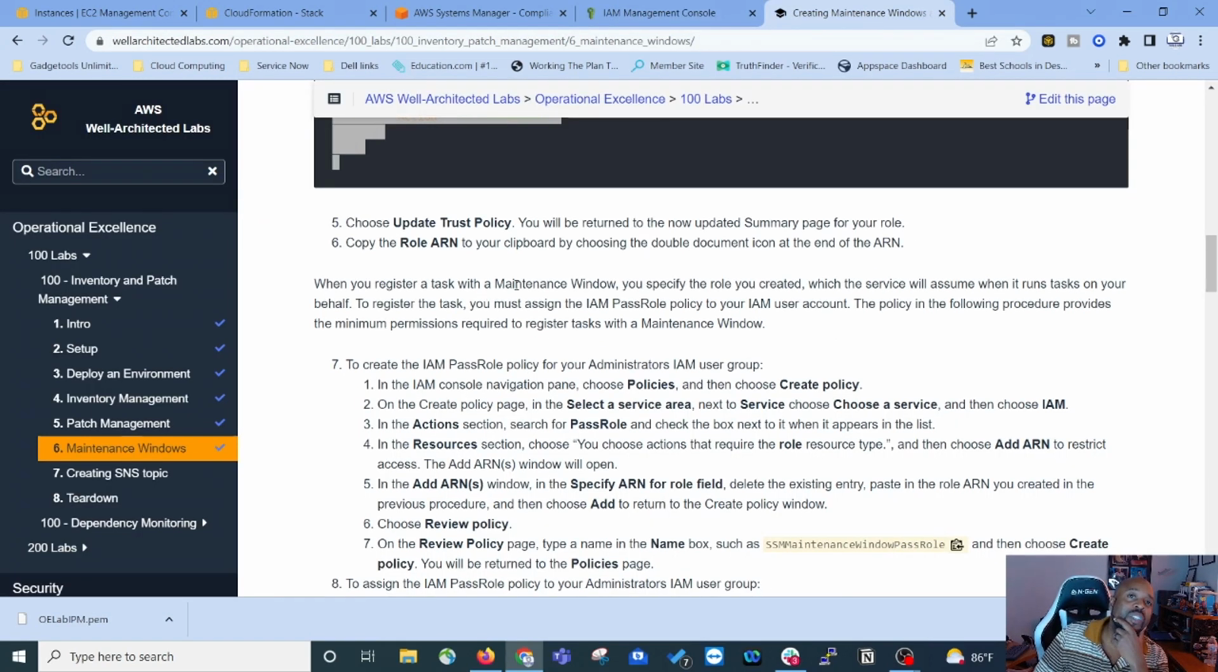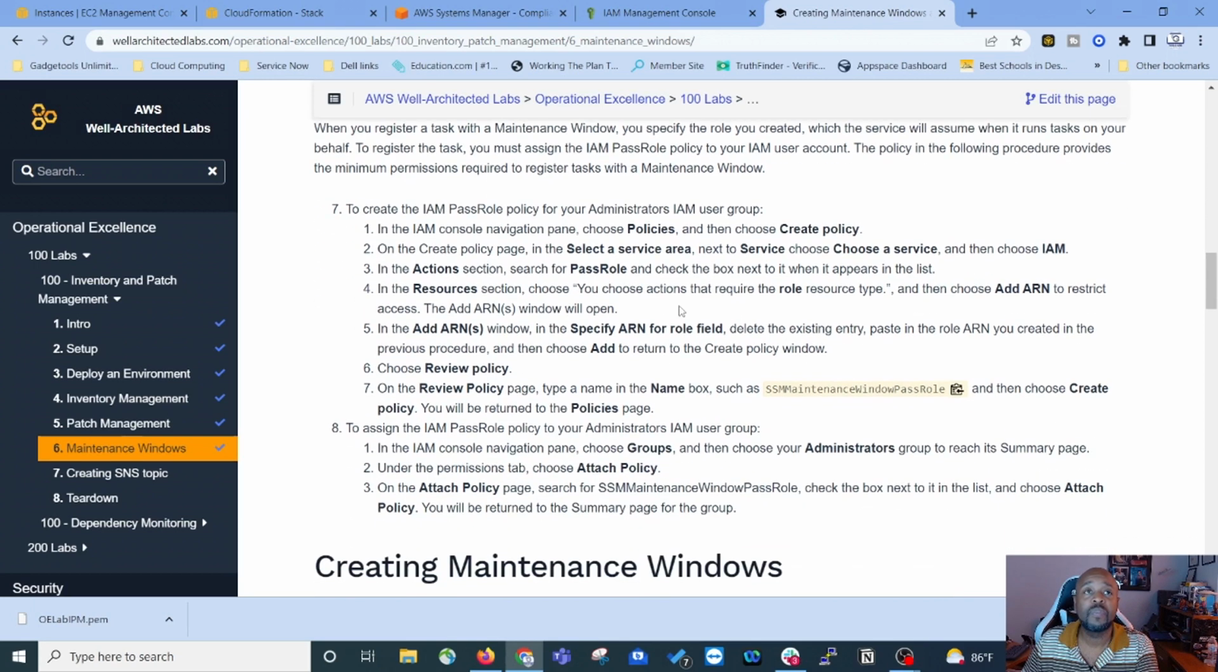When you register a task with a maintenance window, you specify the role you created, which the service will assume when it runs the task on your behalf. To register the task, you must assign the IAM pass policy to your IAM user account. The policy in the following procedure provides the minimum permissions required to register tasks with a maintenance window. And we're going to be at step 7 to create the IAM pass role policy for your administrator's IAM user group. Okay, so we're dealing with IAM again.